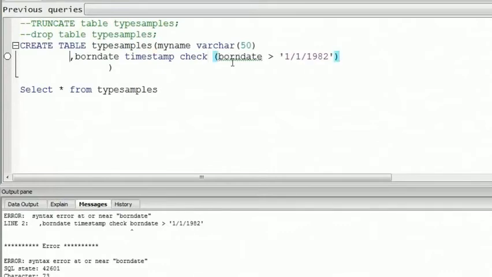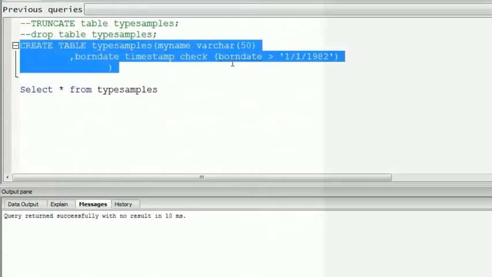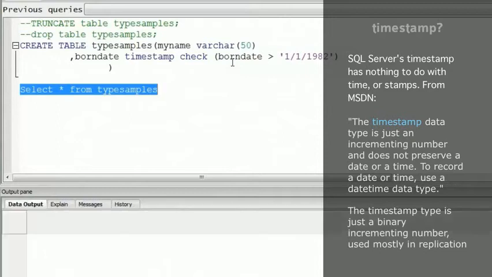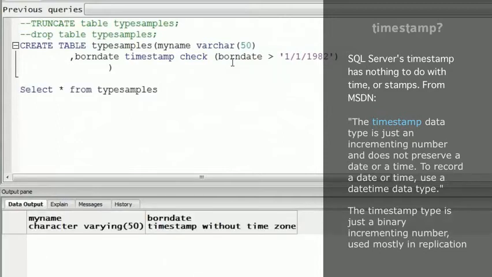Keep in mind that SQL Server's version of timestamp is kind of a beast on its own. Yeah, it's like a binary situation. Now, you did timestamp without time zone. I'm looking at the return data.